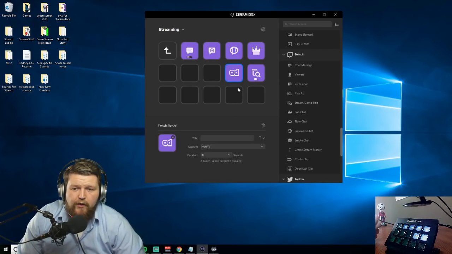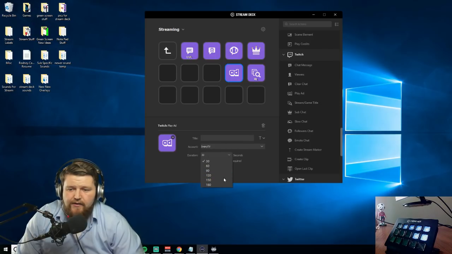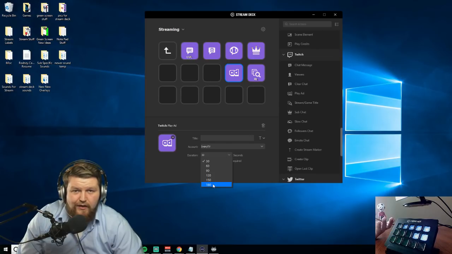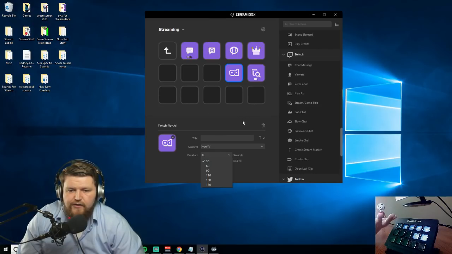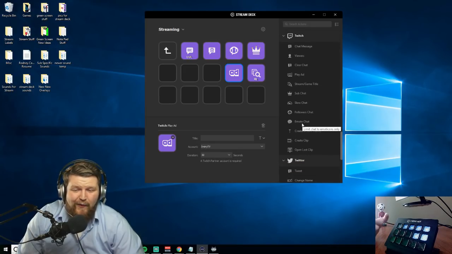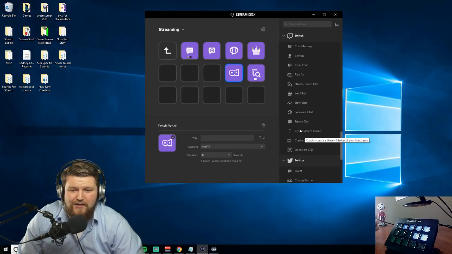If you are a Twitch partner, playing ads is a very important thing. So their duration is basically 30 to 180 seconds. That just depends on how many ads you want to play. If you need to use the restroom, 2 minutes, 120 seconds, and just play ads continuously while you are gone. Get yourself some extra revenue. You can set it up into an emote chat as well. If you really wanted, you could just set it up to emotes only. I've never actually seen somebody use that feature, but if you wanted to.